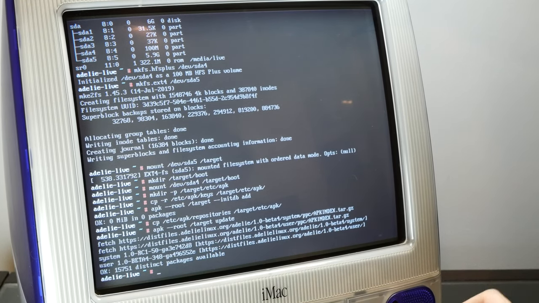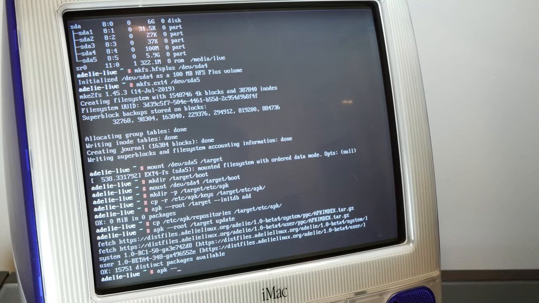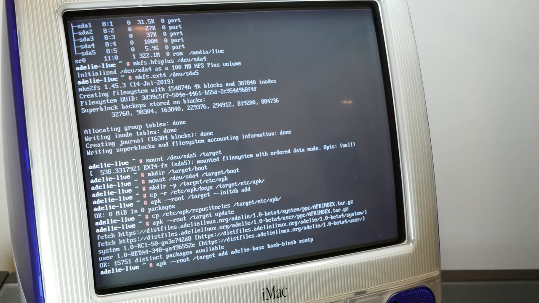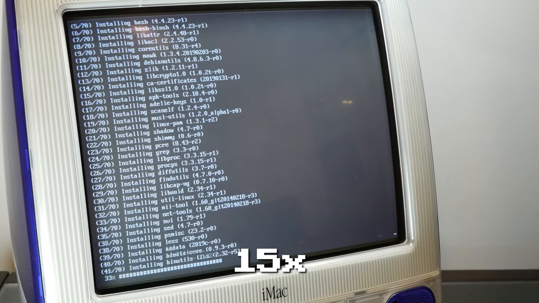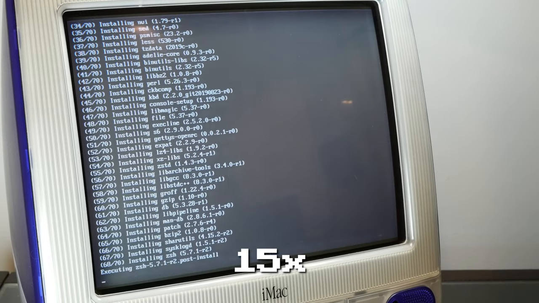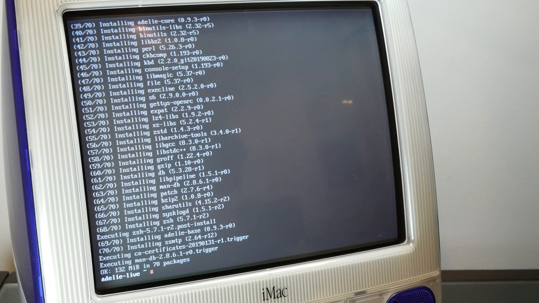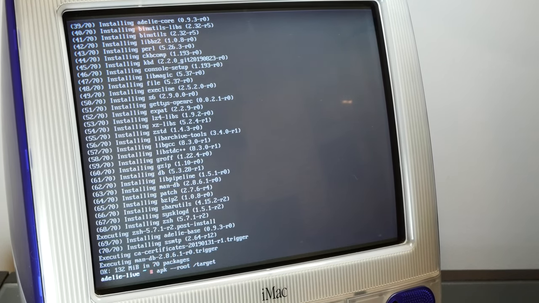And now we're ready to actually install. So apk with the root of target, add adelie-base, bash-binsh, and ssmtp. And we'll let that install. All right, next up, we install OpenRC for the init system. So apk with the root of target, add openrc and sysvinit.